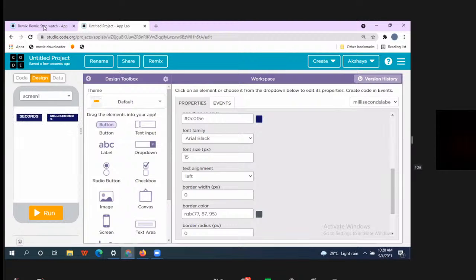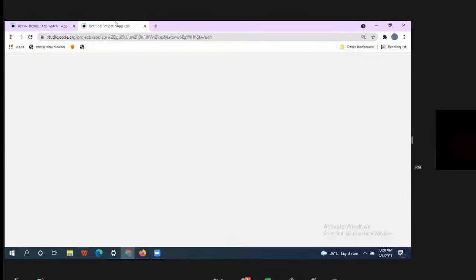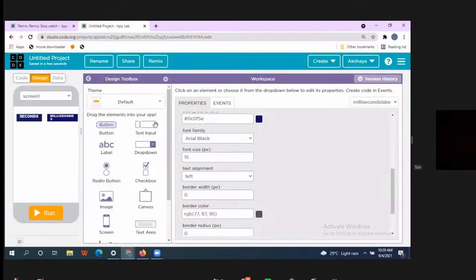Now what do we want to have, children? We want two boxes where the time is appearing, correct? For that, can you all see it? First we took label, now we're going to take text input.